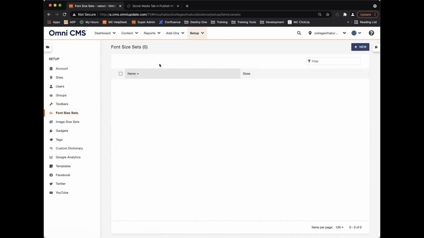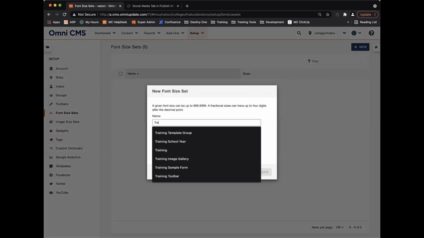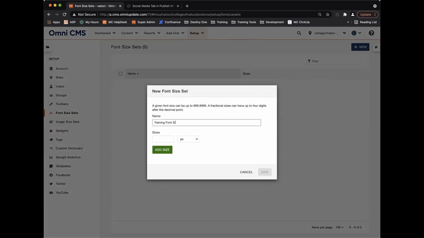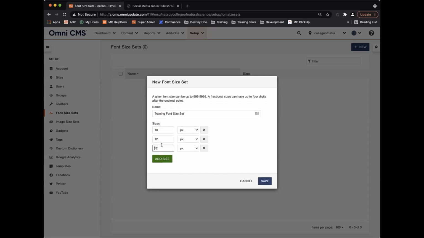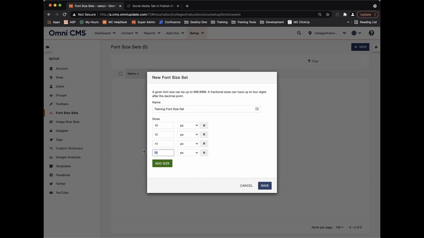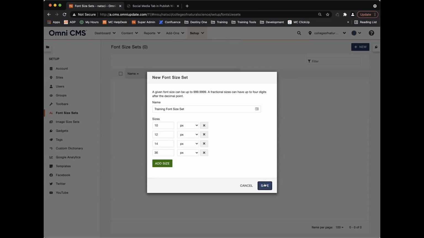So font size set, again, currently we don't have any size sets established. So I need to click on plus new. I'll go ahead and call this training font size set. I'll go ahead and add a size here. We'll add 12, 14, and we'll just give them a big one, 36. Get rid of that. And I'll go ahead and save this.